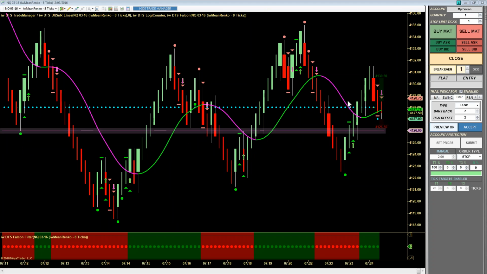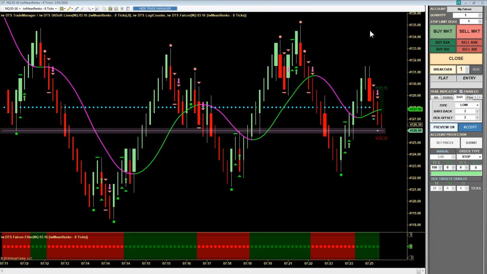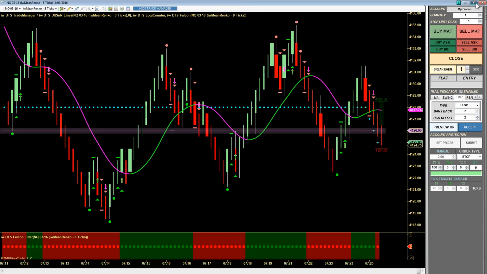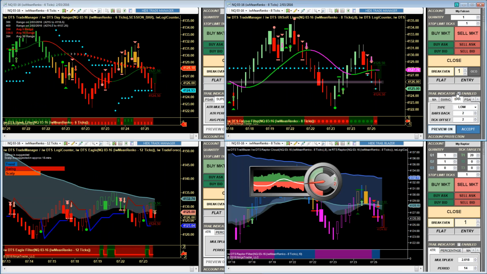You can see now we're starting to get some of that sideways action going on. Our trend line is turning into a bit of a roller coaster. So it looks like we're going to be in a market that's got a little bit of choppiness going on.